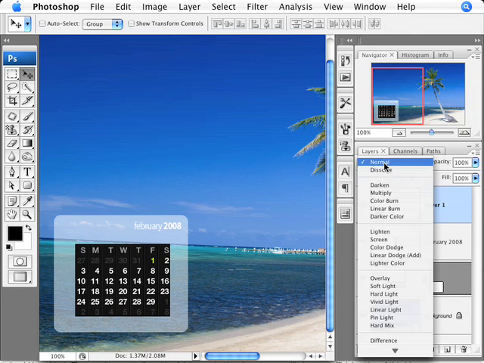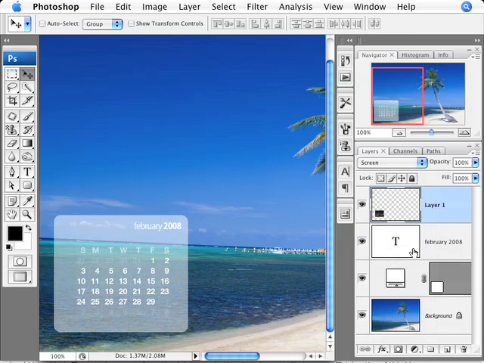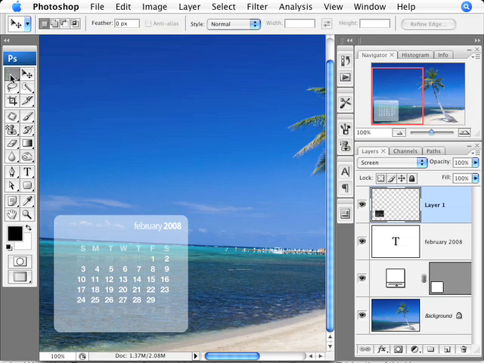So what you do is you change your blend mode from normal to screen. And you see what happens there? See, it drops out all the black and it keeps all the white. And that kind of does all the work for us. All right, so it's an easier way to go about creating the calendar instead of creating all of the months.